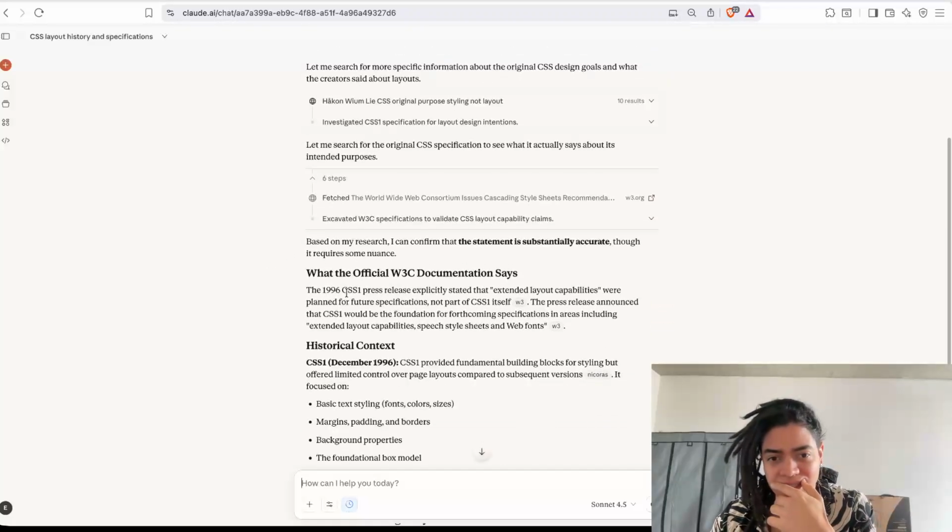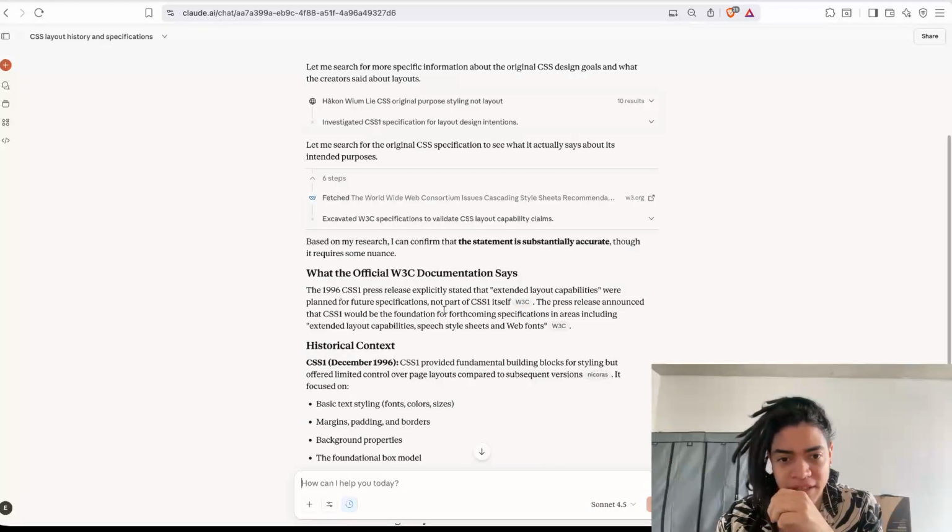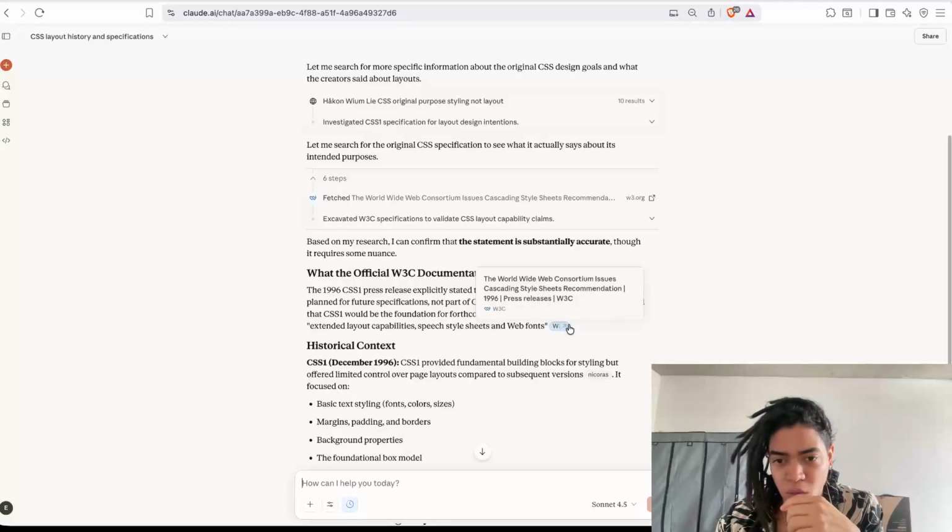In 1996, the CSS1 press release explicitly stated that extended layout capabilities were planned for future specifications, not part of CSS1 itself. The press release announced that CSS1 will be the foundation for forthcoming specifications in areas including extended layout capabilities, speech style sheets, and web forms.